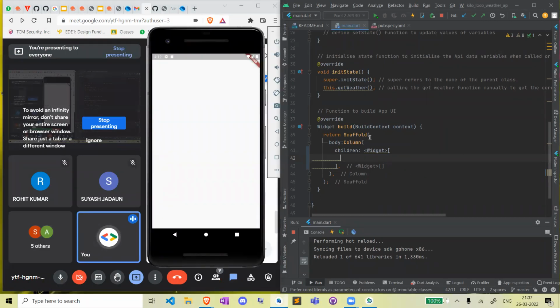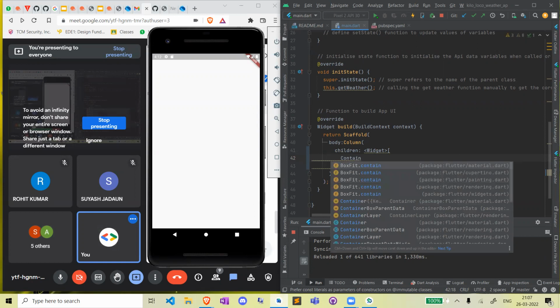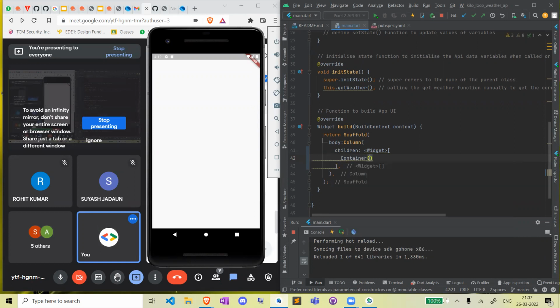So guys, we'll just start building our app. So first thing, in this widget list, we'll define a container widget. And what is a container? A container is just basically a box. Just imagine a box. It has some height, width, some stuff.